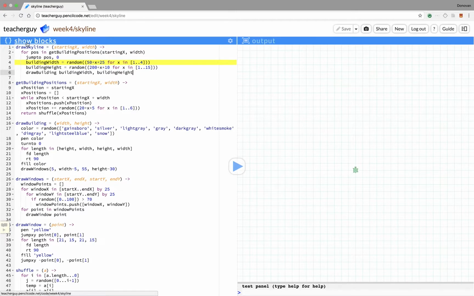So the draw skyline loops through. It calls another function, get building positions, with where our skyline is going to start and how wide we want the skyline to go. And then we get a random building width and a random building height, and then we draw a building of that width and height. The draw building function picks some colors, it draws the windows, but the important thing to pick up here is that everything is separated into its own function.